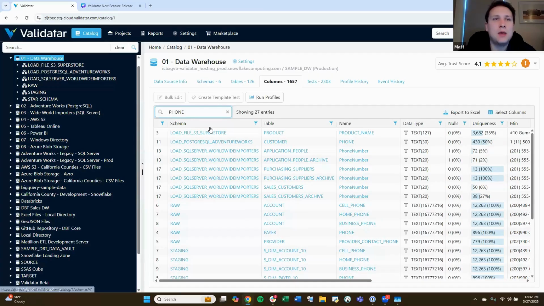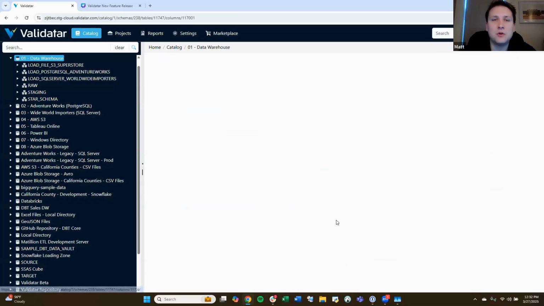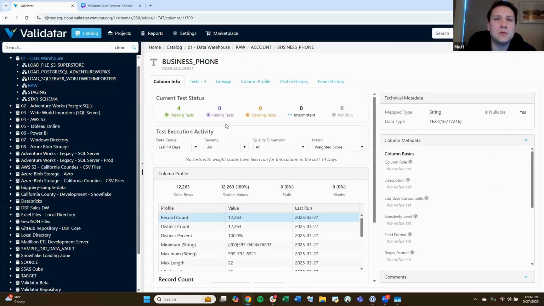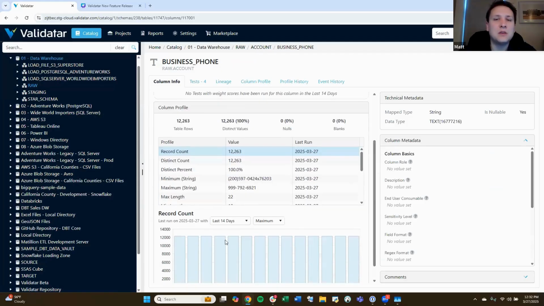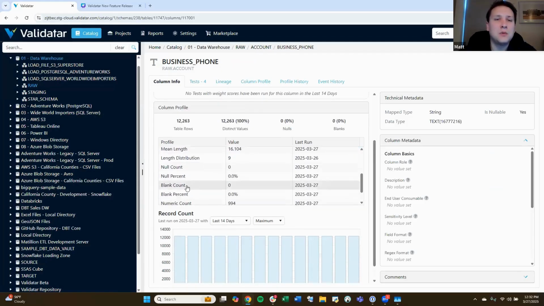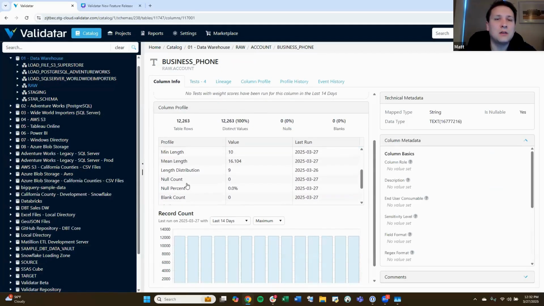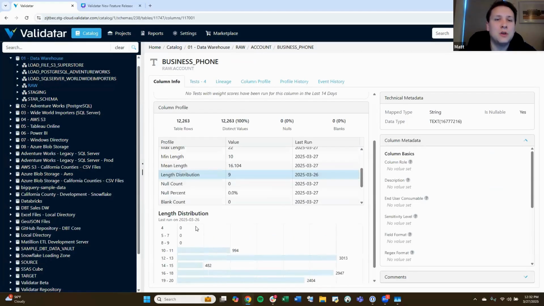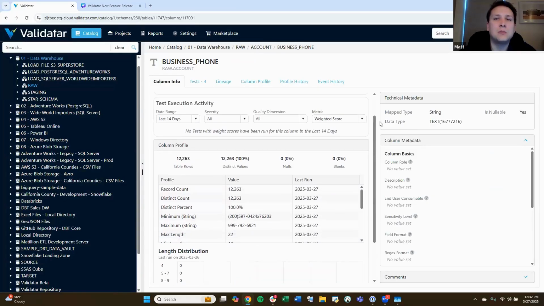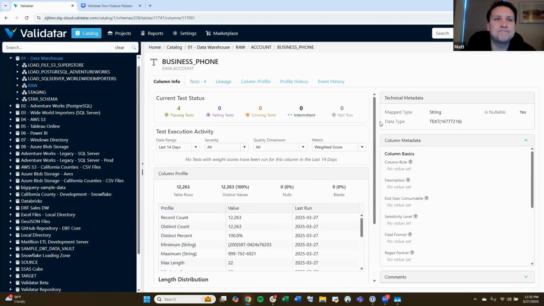So that is kind of how the, and actually I was going to pull up one of these ones just to show what the column info looks like here. So you can see profiling information. We can see those trending over time. We can see things like the length distribution of our phone numbers. All of this is built right into the main column info page.